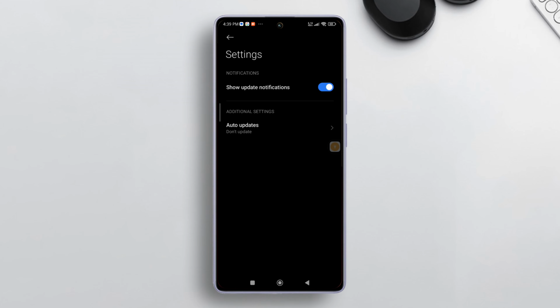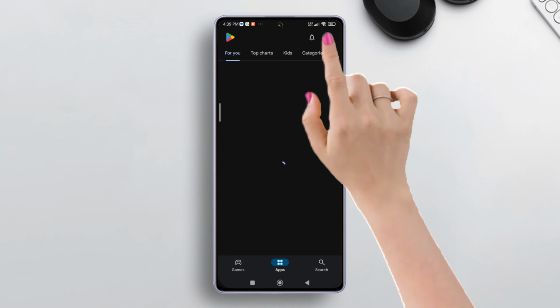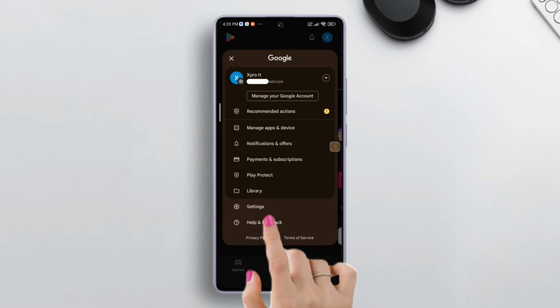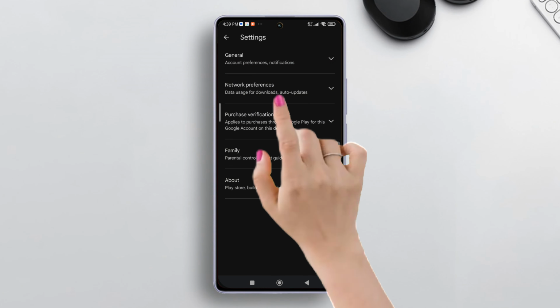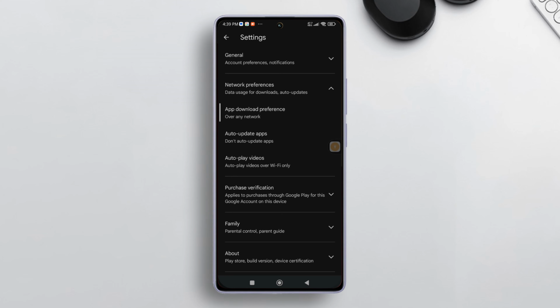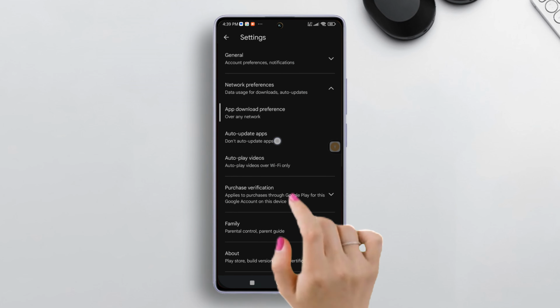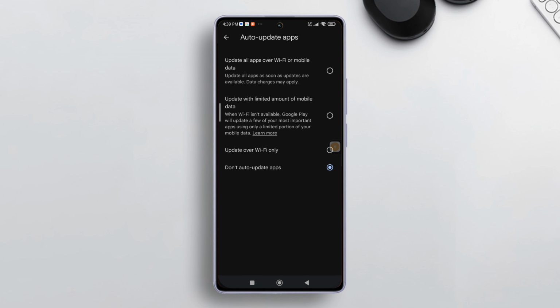Close the settings and open up Play Store. Then tap on your profile icon and select Settings from the pop-up menu. After that, tap on Network Preferences. Now tap on Auto Update Apps and select Don't Auto Update Apps from here. And you're done. Now, none of your apps will automatically update.